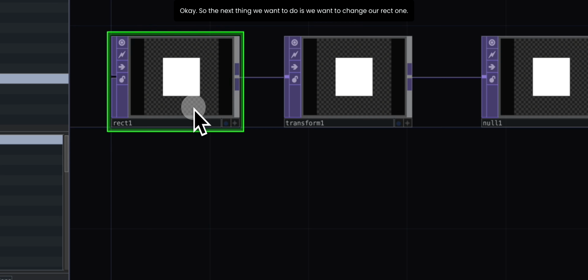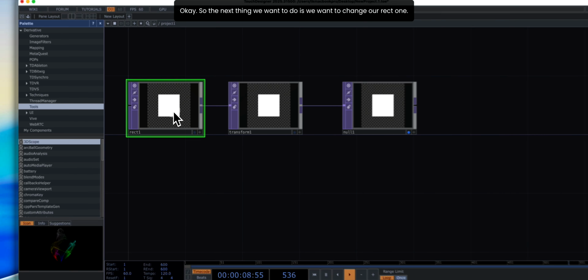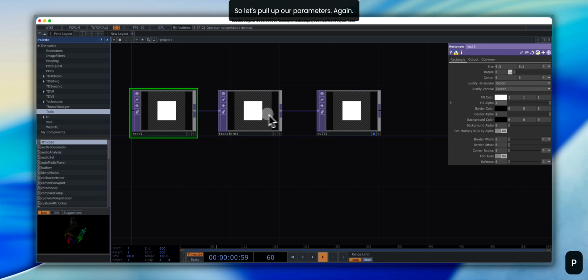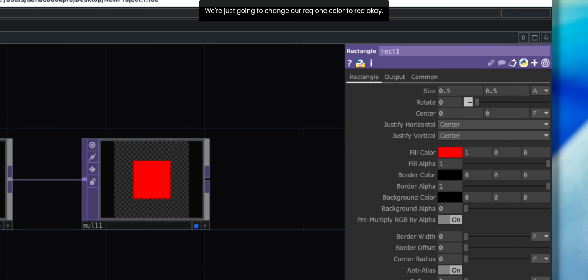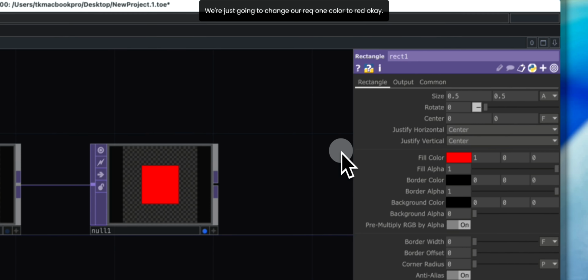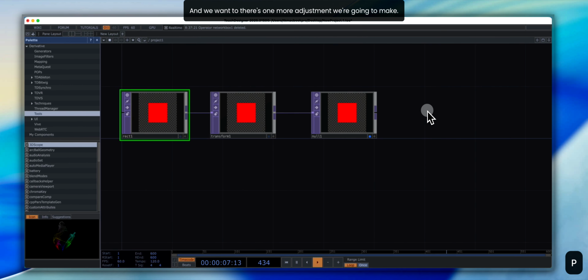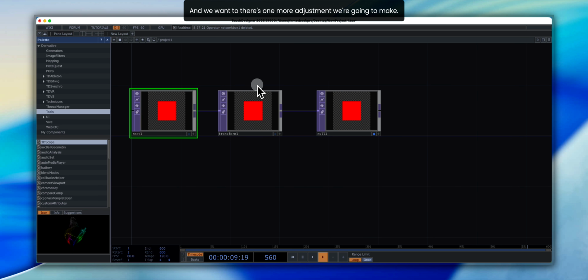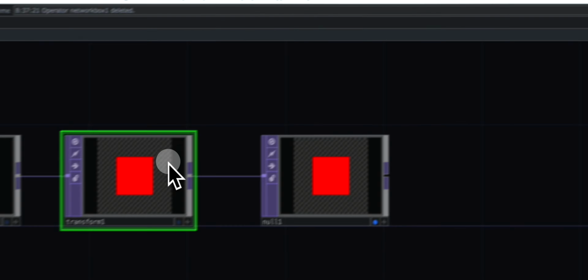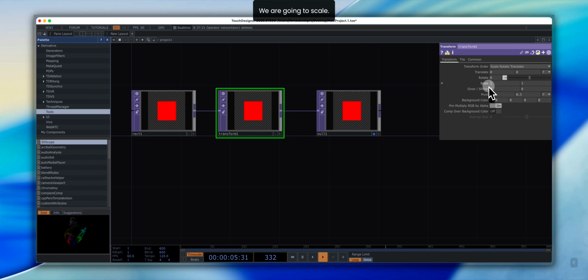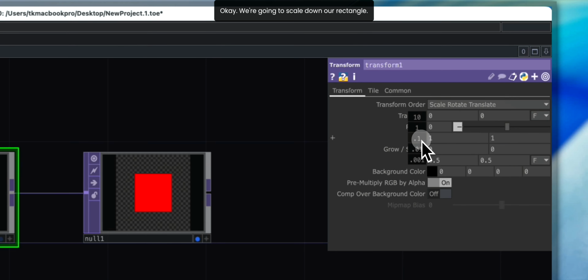Okay, so the next thing we want to do is change our rect1. So let's pull up our parameters again. We're just going to change our rect1 color to red. There's one more adjustment we're going to make. We are going to scale down our rectangle.